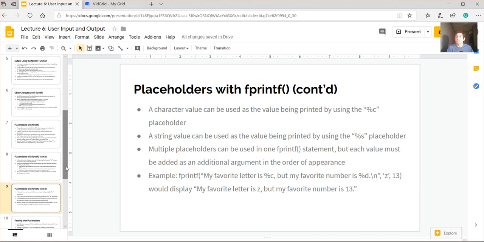You can have as many placeholders as you want. Just make sure the correct number of placeholders has the correct number of arguments being added. So if you have 2 placeholders, you need to have 2 arguments going after it.